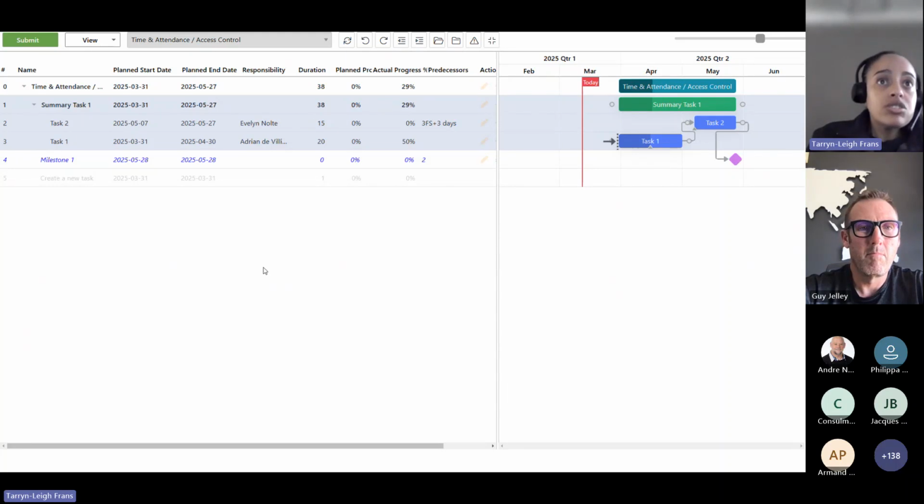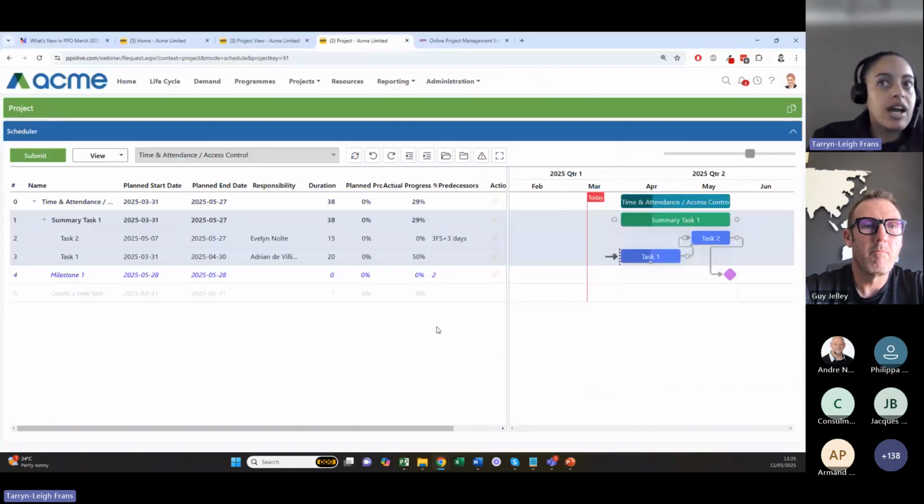Now, this full screen mode is particularly useful if you are in status meetings and you want to bring up the plan on screen. Then you can do this. Before, being able to do this wasn't as easy as it is now. And if you want to minimize it and exit from the full screen, you just use that icon to get you back to where you were.